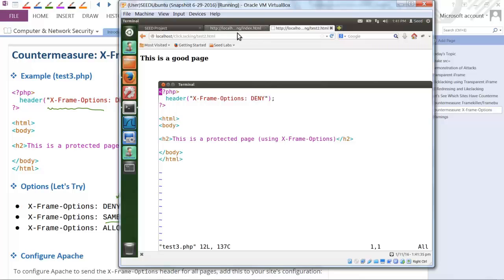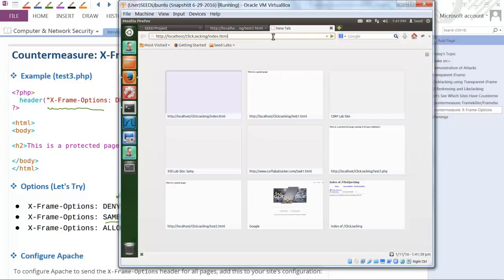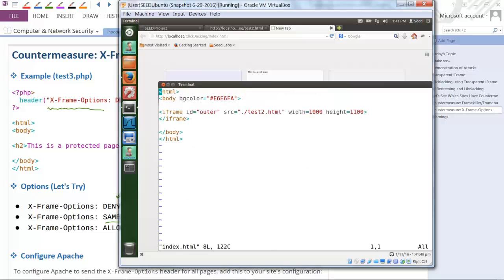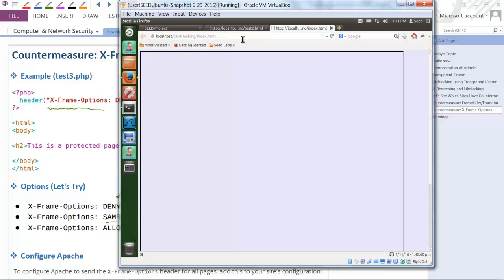Now if I do this and go to this again, did I change the file? Probably I didn't change the file. I just need to change this to test3.php. Now this one contains that code, and you can see it's just refusing to show up, because I did use deny. Let me change the deny.